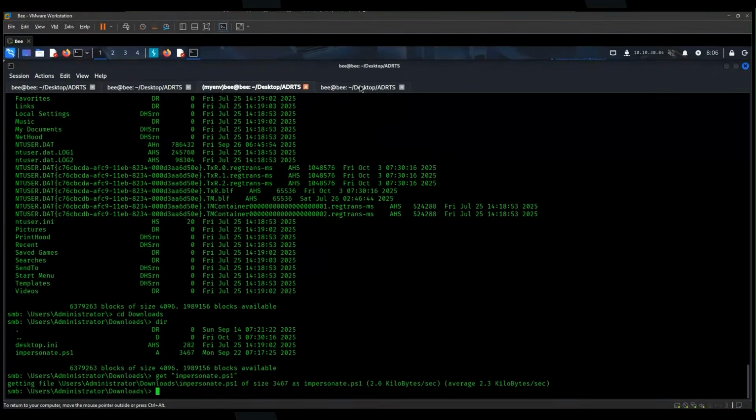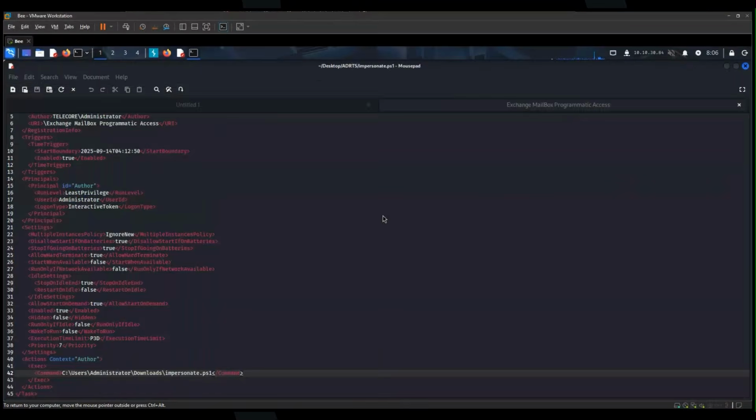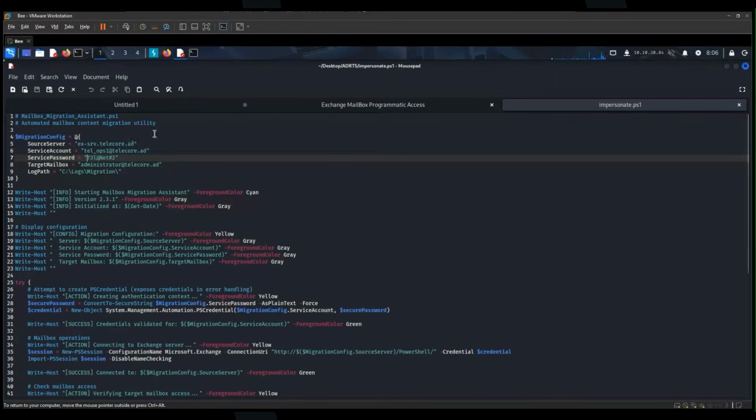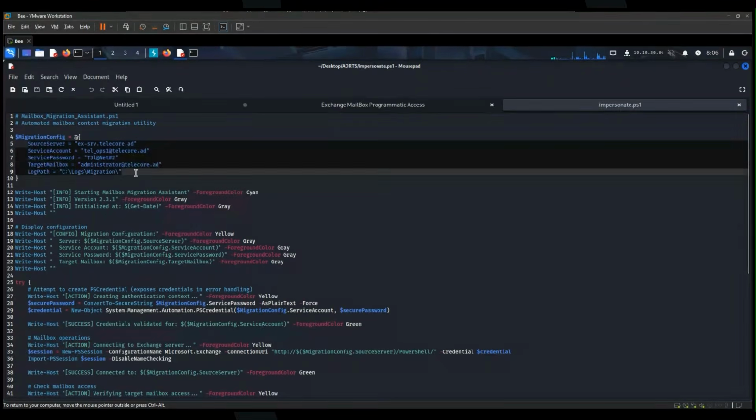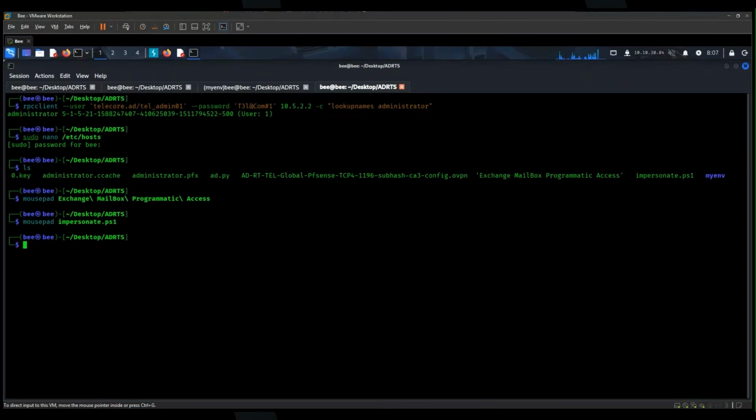Can we open that file with mousepad? Select PS1. Here there is a file related to mailbox migration, automated mail content migration utilities. Also, we can find the credentials, domain name, and log path in this file. So let's try this service account and this service password to see if we can get any mails from that user. Before that, we want to check whether this user has impersonate access to the admin mailbox or delegation rights to these admin boxes.